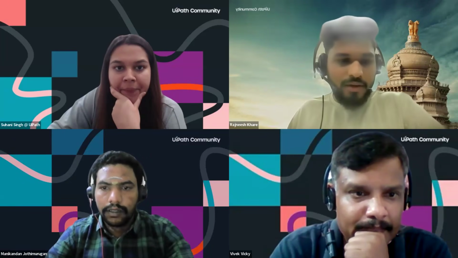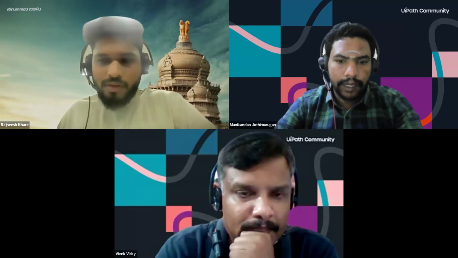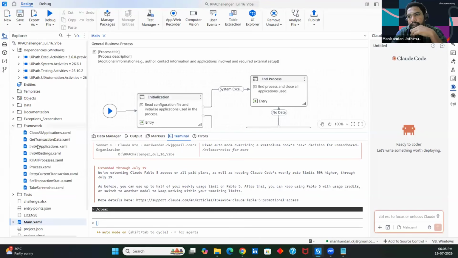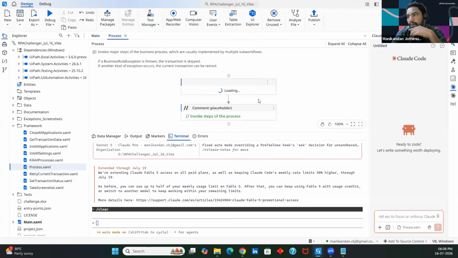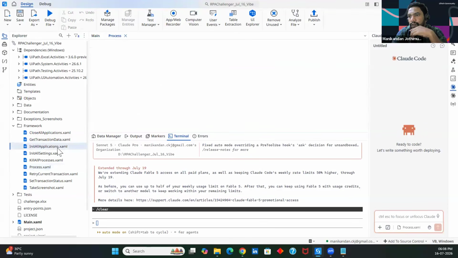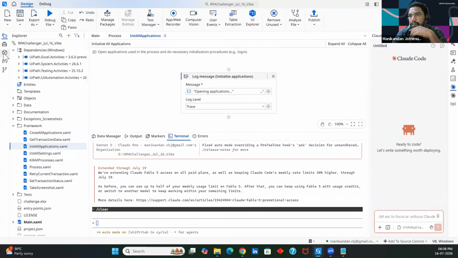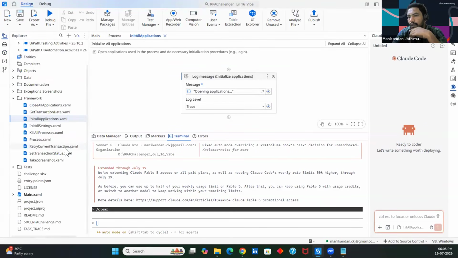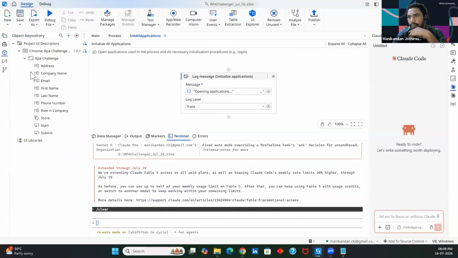Thanks. So let me bring up my screen. Team, with the interest of time and tokens, I have already created a blank REFramework project. If you look under the framework, for the example process XAML, nothing was placed, and under any UI applications, nothing was there. I have already created this object repository using UiPath Claude Fable 5. Now what we are trying to achieve is reading this SDD and creating this end-to-end UI automation for the RPA Challenge website.